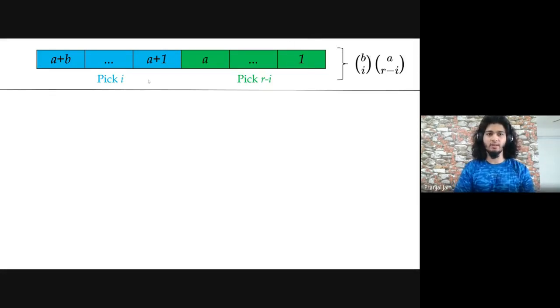This is what we have done. So you pick I from the left and R minus I from the right. So what you have done is you've picked R overall, but you have to take in the other cases as well. So if I pick 0 from the left and R from the right, 1 from the left and R minus 1 from the right, and so on.